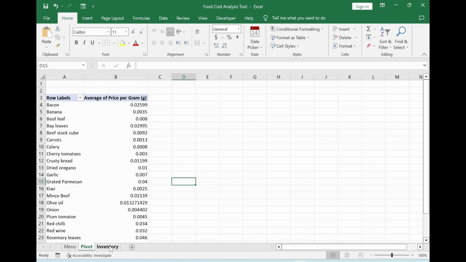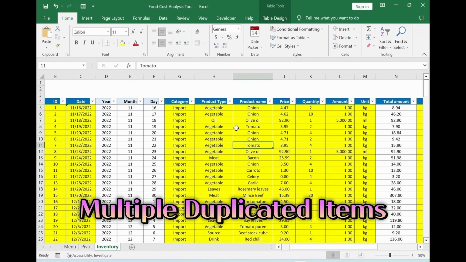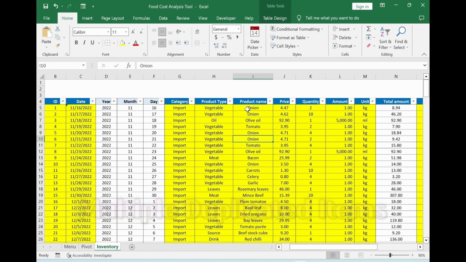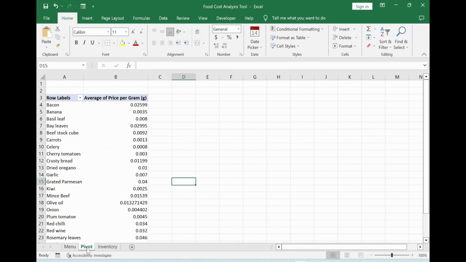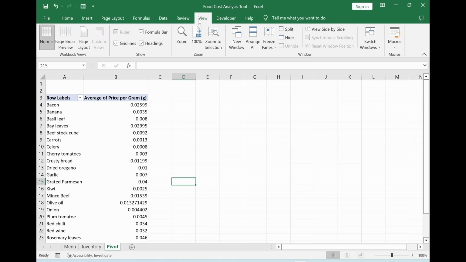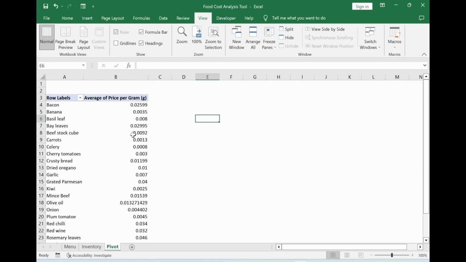Why do we need the average value? When you look here, for example, there are multiple onions. Therefore, we have to use the average value. Now I want to move this sheet into here. Click it, press the left mouse button, drag it here. You can move the sheet location as you wish. Let's remove this grid line here as well.